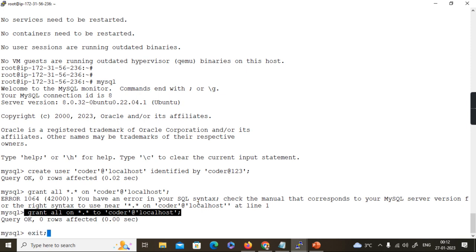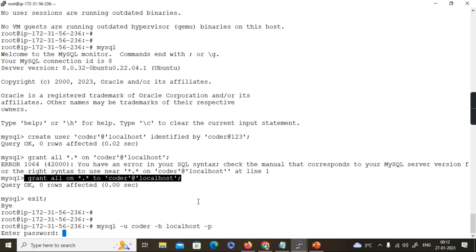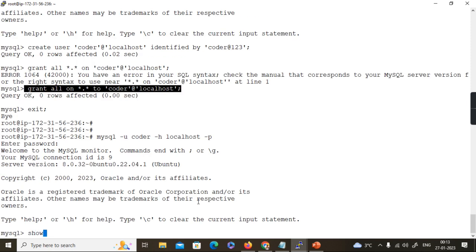Now let's exit and try to log in as the new user. mysql -u coder -h localhost -p. Let's enter the password. Okay, nice, I'm able to log in. That means this is working.